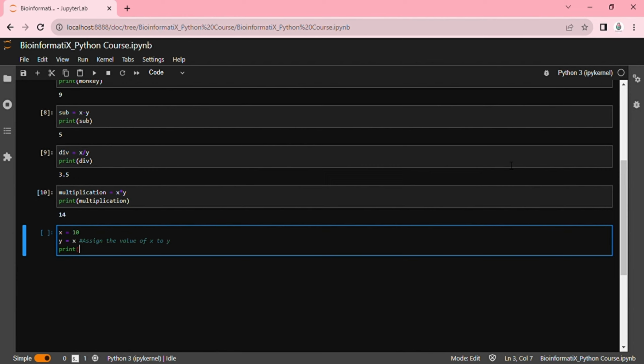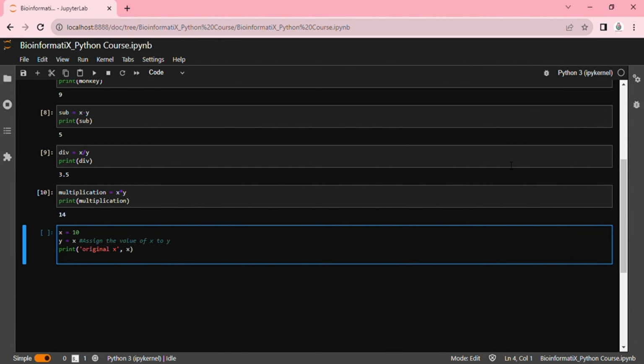In order to print any text, we have to put the text between quotes, either single quotes or double quotes. So for example, original x, and then we have to write a comma and then the variable, which is x, that we want to print. We want to print also original y, and then comma and then y. Now let's perform the print function.